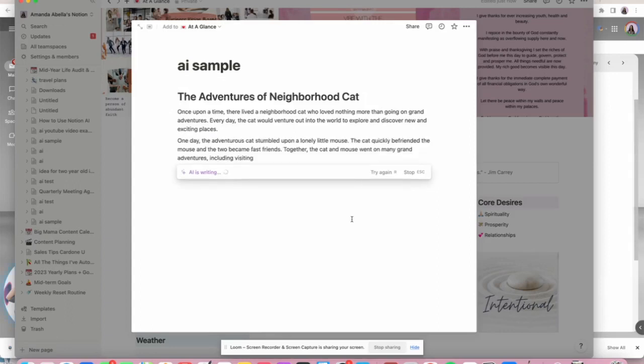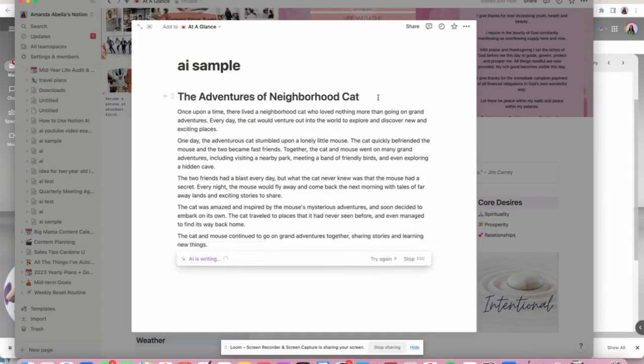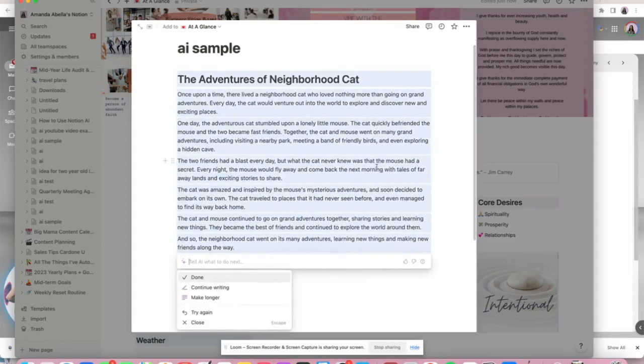Once upon a time, there lived a neighborhood cat who loved nothing more than going on grand adventures. Every day, the cat would venture out into the world to explore and discover new and exciting places. One day, the adventurous cat stumbled upon a lonely little mouse. The cat quickly befriended the mouse. Our outside cat, who recently passed, absolutely would have befriended a mouse. And the two became fast friends. Together, the cat and mouse went on many grand adventures, including visiting a nearby park, meeting a band of friendly birds, and even exploring a hidden cave. The two friends had a blast every day, but what the cat never knew was that the mouse had a secret. Every night, the mouse would fly away and come back the next morning with tales of faraway lands and exciting stories to share. The cat was amazed and inspired by the mouse's mysterious adventures and soon decided to embark on its own. This is actually pretty good.